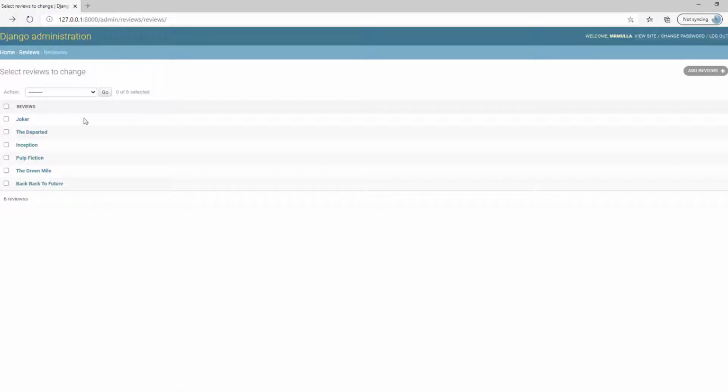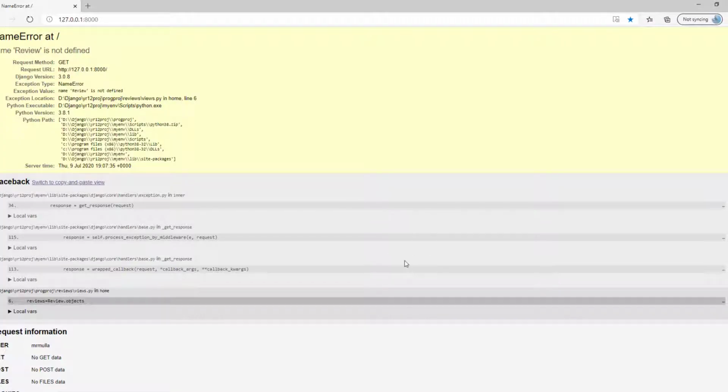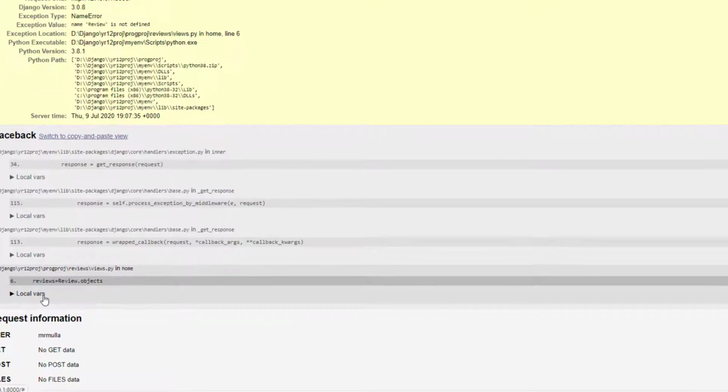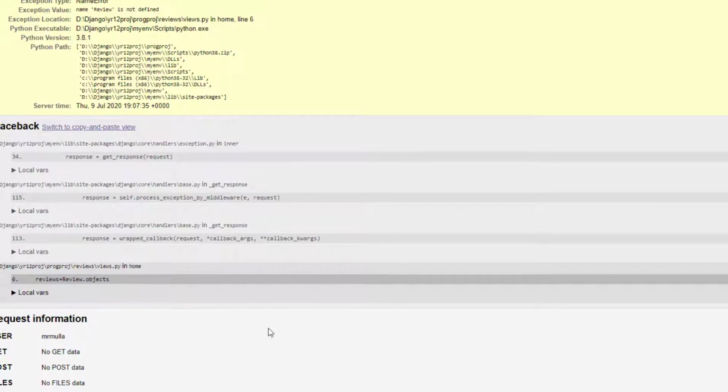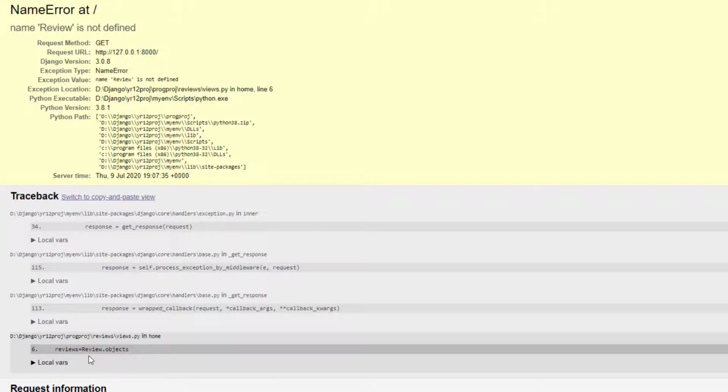So now if we go back to our home page, let's go to view site. Oh no, review is not defined. So where have I gone wrong here? What it's saying, and these error messages are important, so it's important to see where they are. It says here that in my views page, reviews equals review.objects does not exist. Is it saying review is not defined? Okay, so let's see if we can define that then.